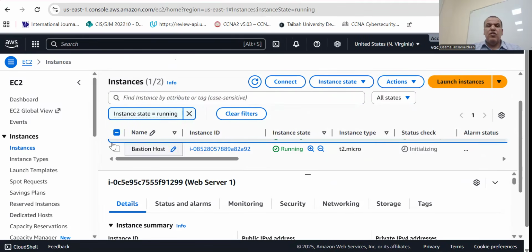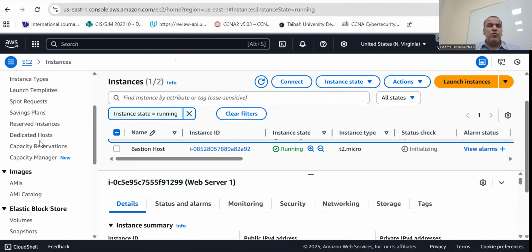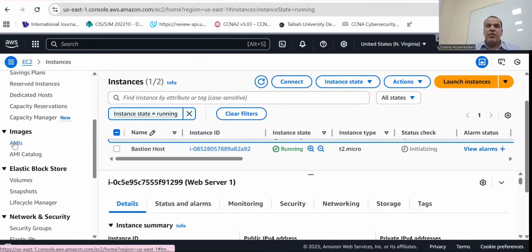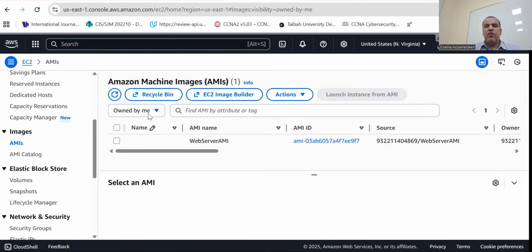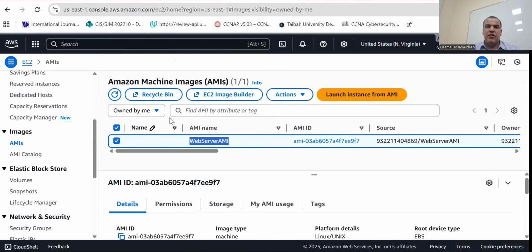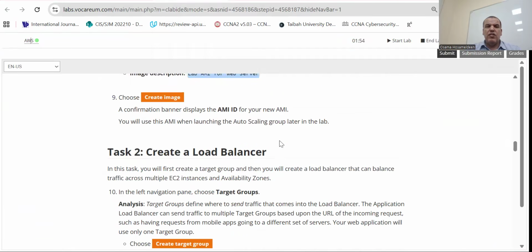After creating the image, you can go to the left-hand side. You will find AMIs here, under images. Click on AMIs, you will find the image we have just created, because we will need this when we create a launch template. Okay, this way we finish task number one. We go to task number two.